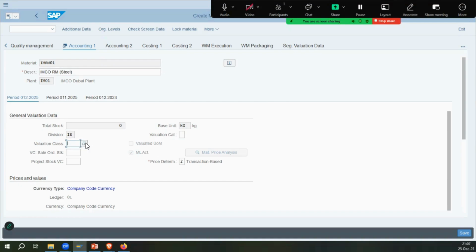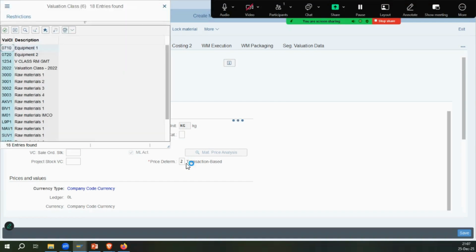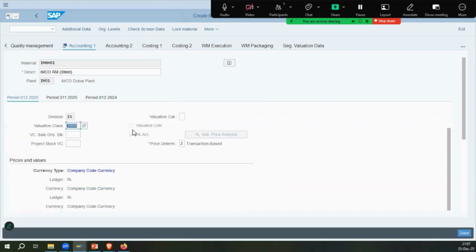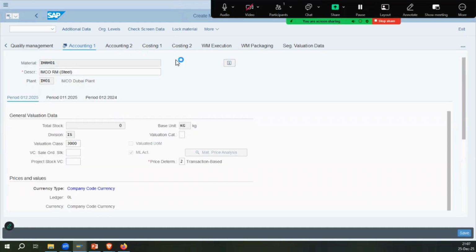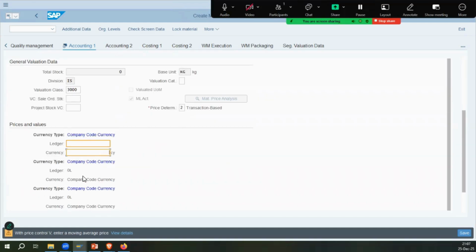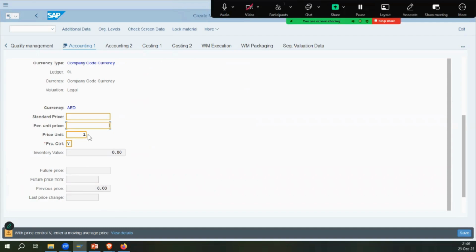ML is now active. This is what I actually look at. It's transaction based. You can change it from here from 2 to 3 multi-level that we just discussed. 3000. This is raw materials. This is the valuation class for GL integration. Okay. Moving average price. Okay.